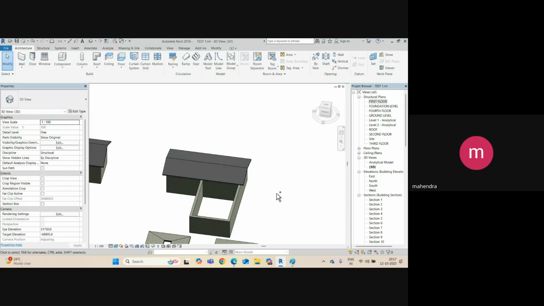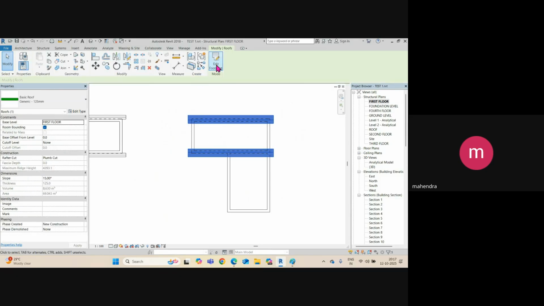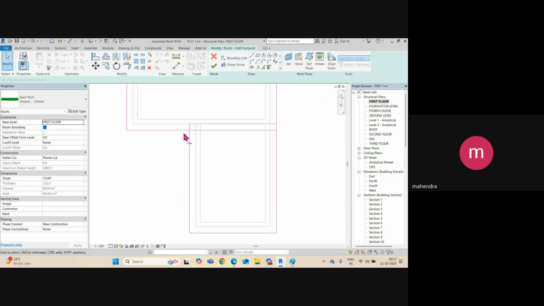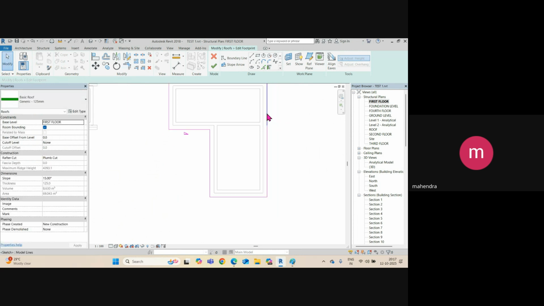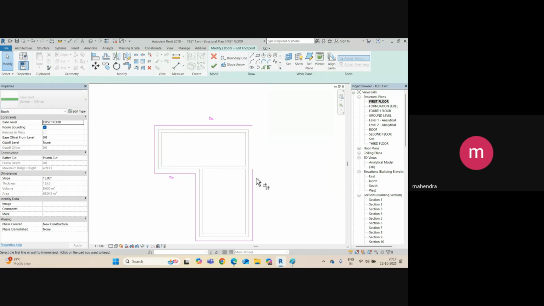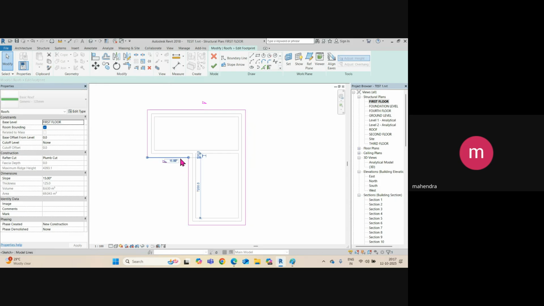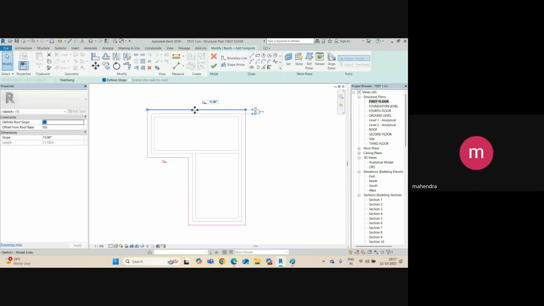So go again, click here and click here, edit, and you can add here. Add again offset 500, and I want to add up to here. Then you need to trim this, trim this and delete this line. So you need to complete your shape. So this is my roof shape. You have given the angle for this line and this line, so you need to add the angle for this and this also.